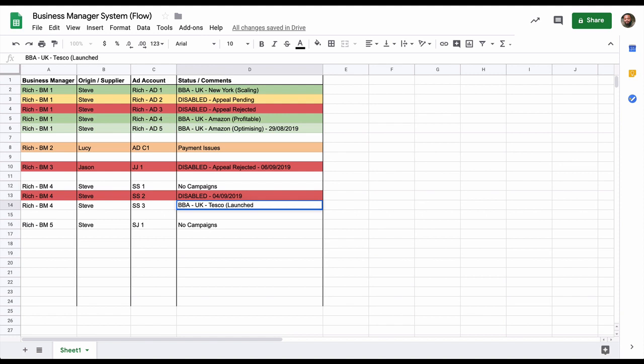I'll put launched. Then I could put a date of when I've launched that. So let's say I've launched it on the 2nd. So that's the date where I've launched it, right? So this gives you a good idea of exactly what's going on inside of your BMs.